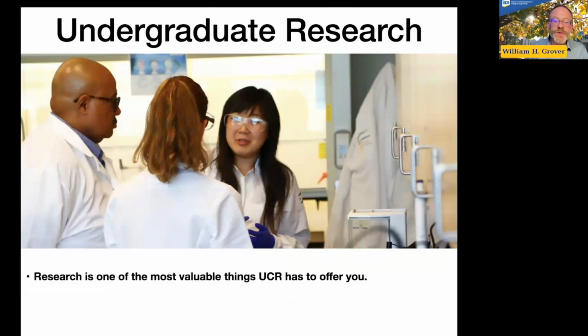Research is really one of the most valuable things that a university like UCR has to offer you. The degree is important, your GPA is important, don't get me wrong, but wherever you end up, if you're not trying to take advantage of research opportunities, you're really missing out on perhaps one of the most extraordinary opportunities that comes from the 4 years that you're in university.